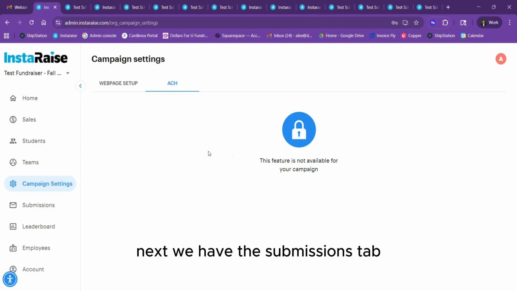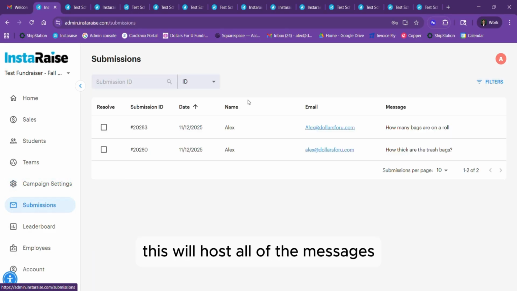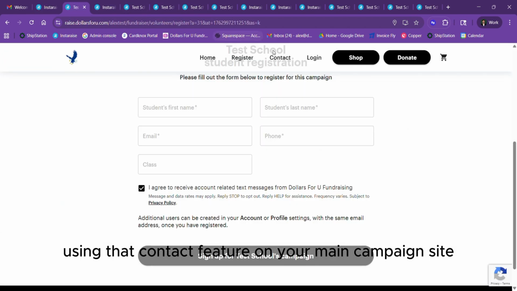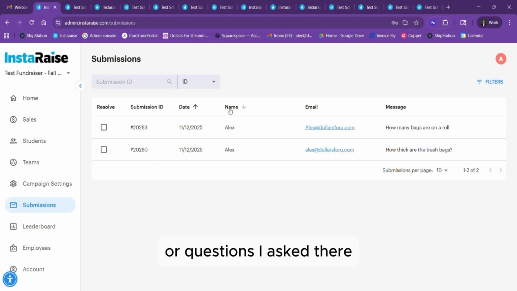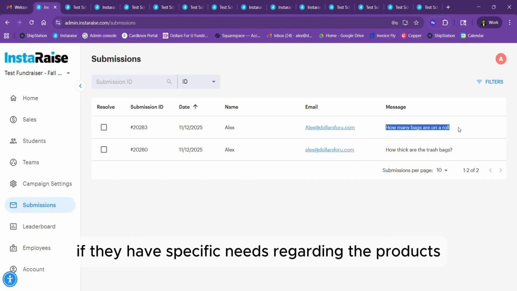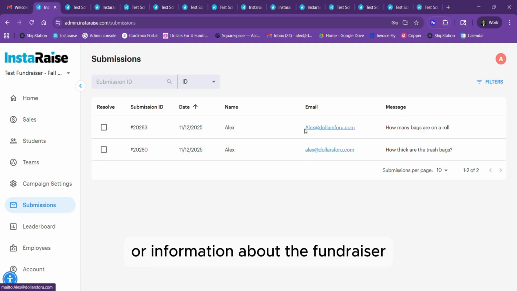Next, we have the Submissions tab. This will host all of the messages that customers could have sent using that contact feature on your main campaign site. Here you can see the 2 short messages or questions I asked there. This is just an easy way for people to communicate with you if they have specific needs regarding the products or information about the fundraiser.